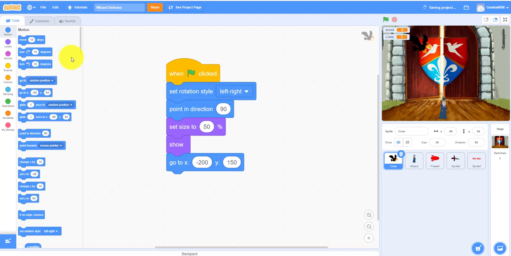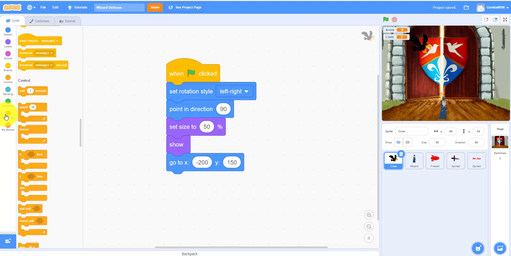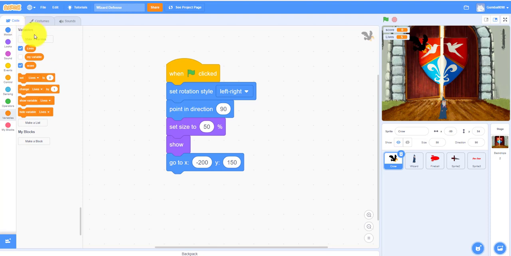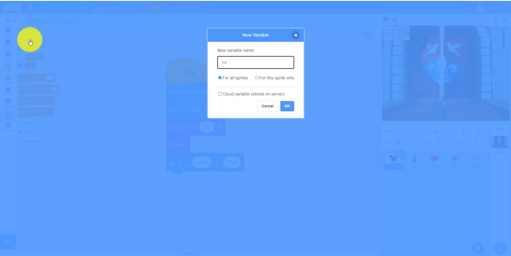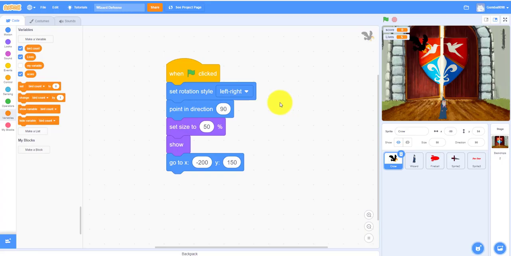We have to set the bird count. The bird count is how many birds or crows. So we gotta make a new variable called bird count. So you set bird count to 21. You can choose how many birds you want, but I'm gonna use 21.